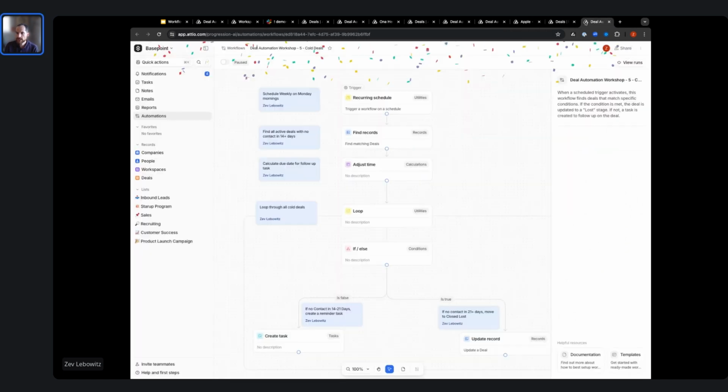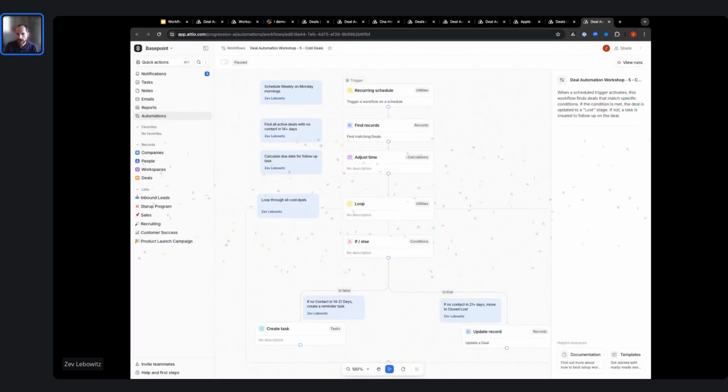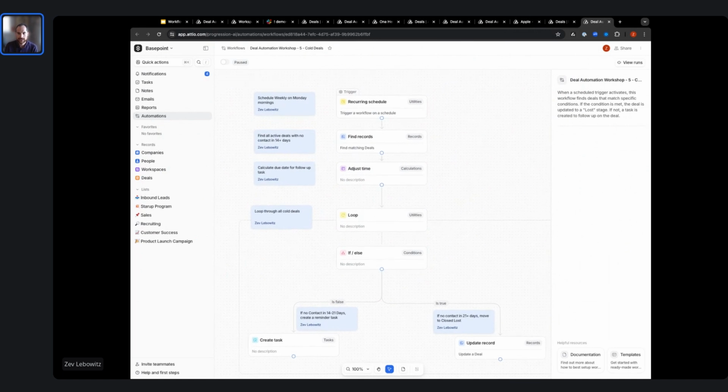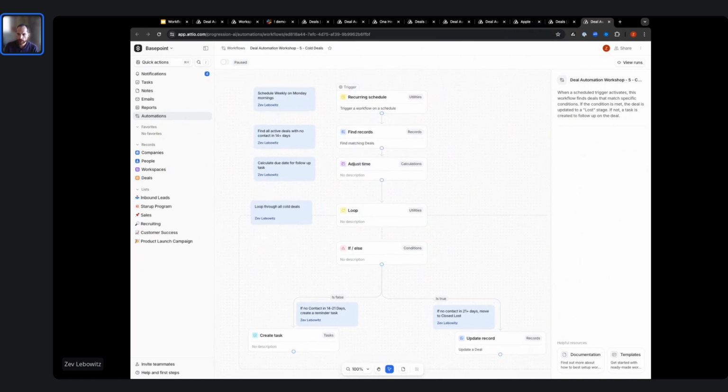The very last workflow that we'll talk through, I don't have a demo of, but I'll walk you through the workflow itself, which is a workflow that handles deals that are stale, deals where we haven't had any communication with the customer in a certain amount of time. And this is a workflow that's not triggered off of any action within Attio or any data element that was updated in Attio.